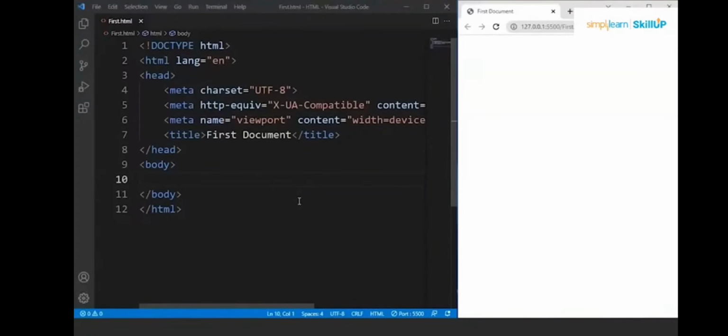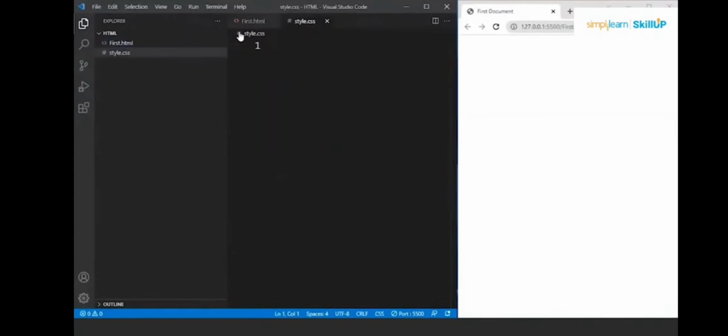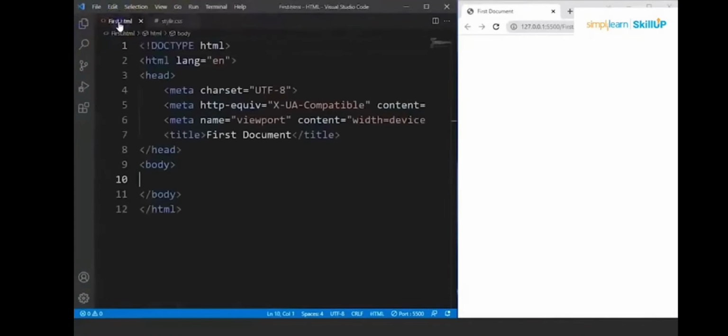For that, let's create a CSS file first. What we are going to do is create another file over here. Let's name it style.css. Now this particular file has .css as its extension. This will tell the browser that this particular file is a CSS file and we are going to use it for styling purposes. Fine. So we have this style.css over here. Now we are going to link this with our HTML document.